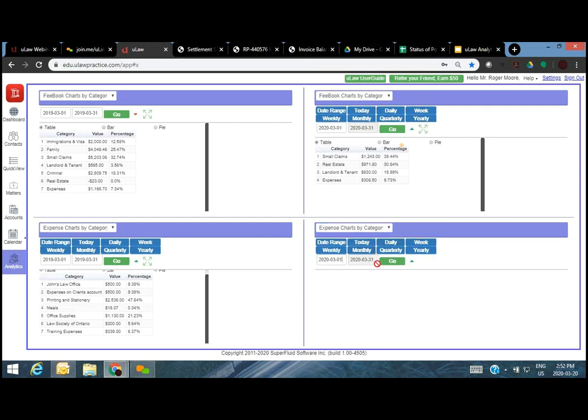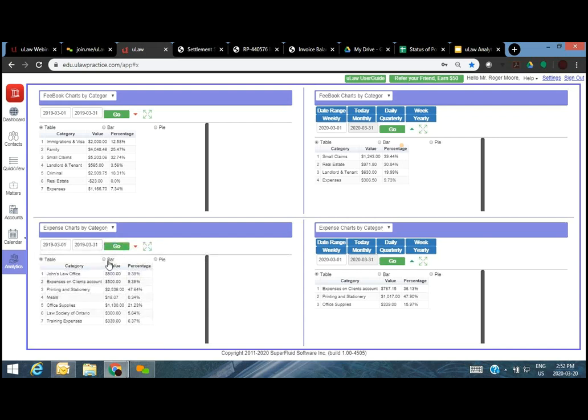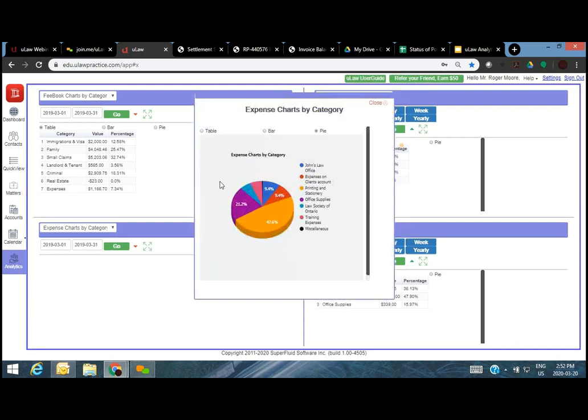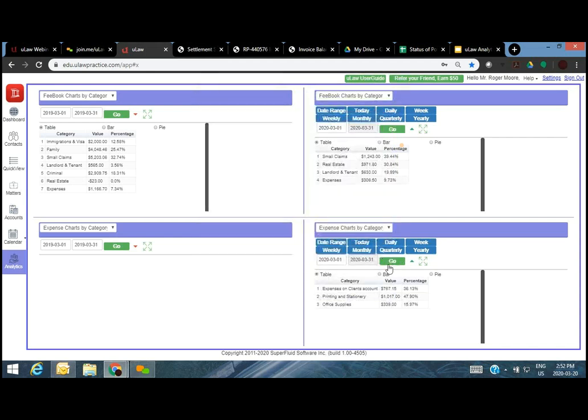Expense chart by category for this month. And you can have the same tabular version of it. You can have the pie chart. You can have all of that. And we have this little X mark to zoom it in. So you have a zoom effect. So 47% of my expense in the month of March last year went towards printing and stationery.